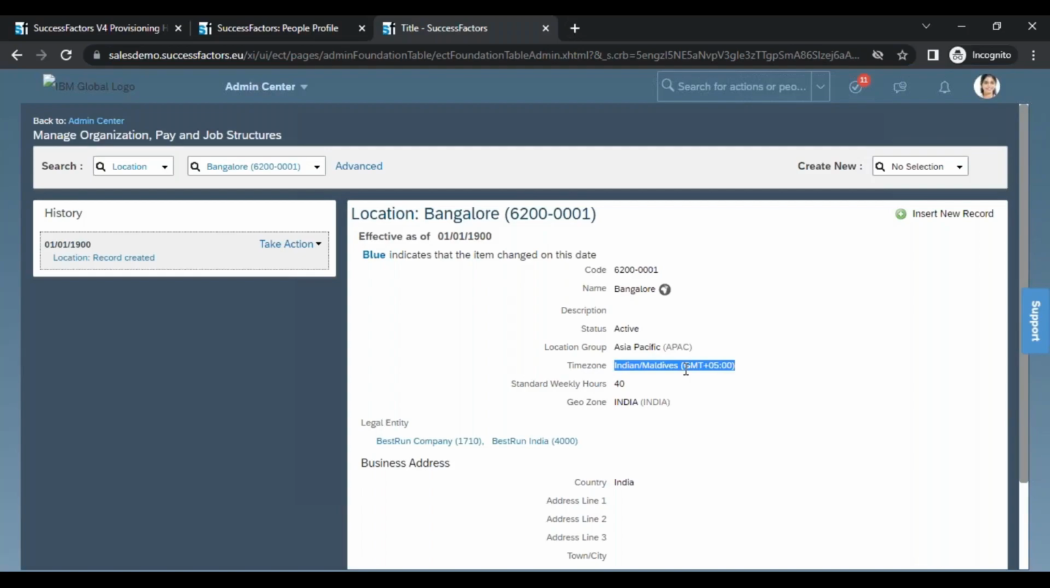So this time zone and location, is there any association between them, or do we just have to? It is not association. All the fields that we add at the object level, it is not always association. It can be an object which is linked to it, or it can be an association, or it can be a pick list value.